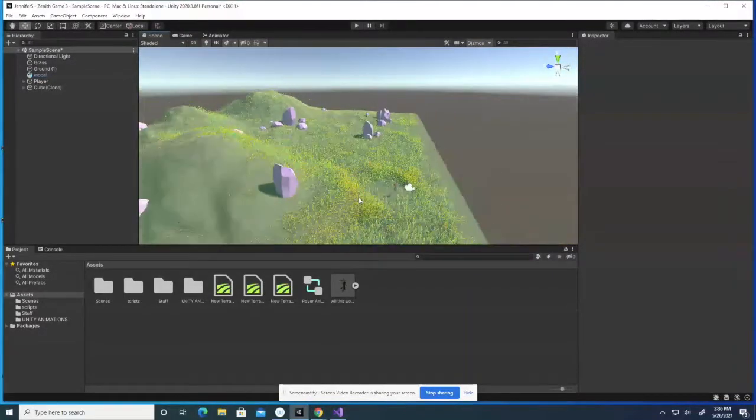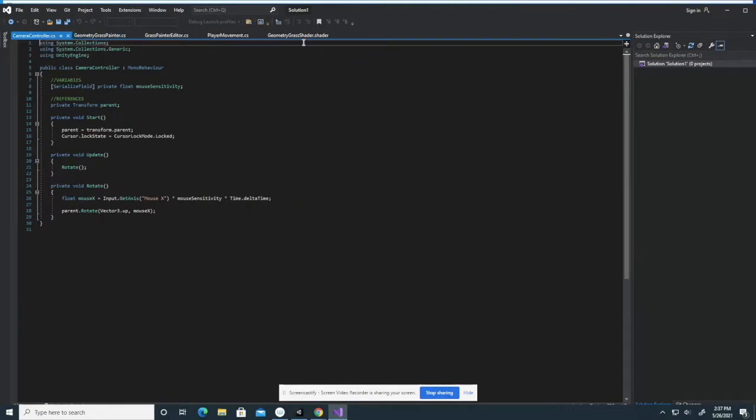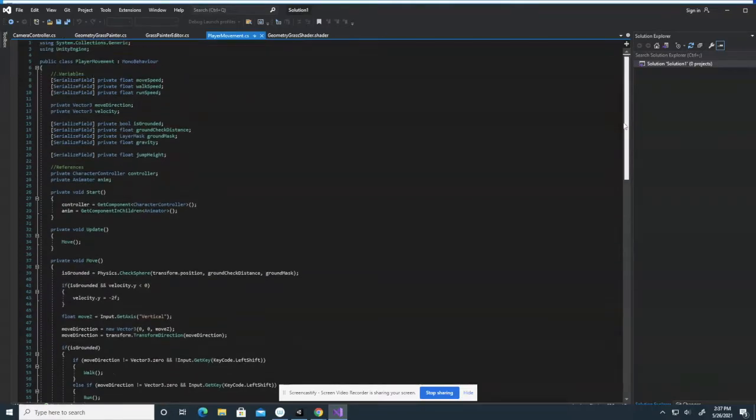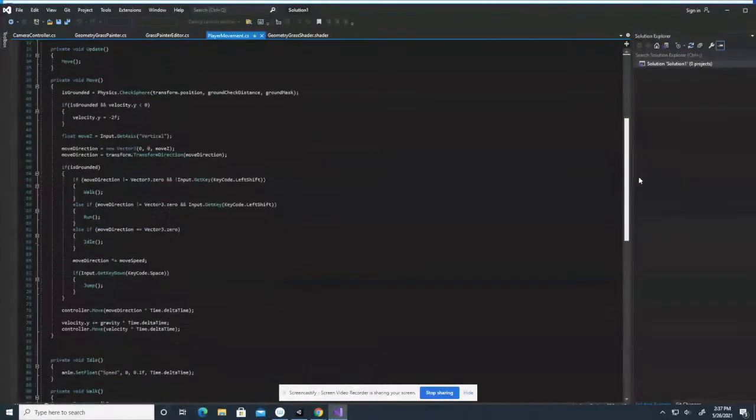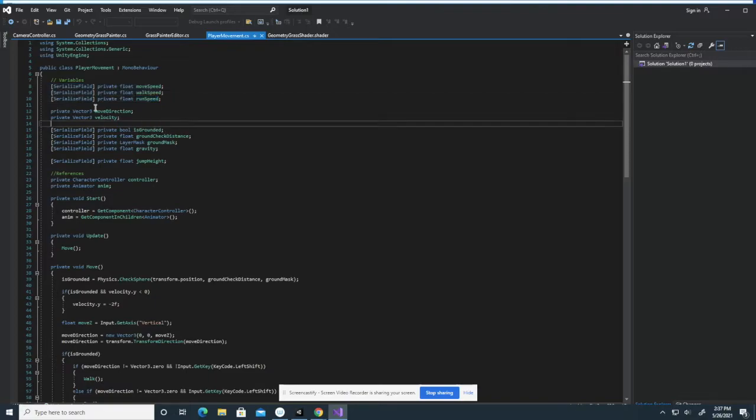Next I'll show my C# code. This is a code that I use to control the camera. And this is a code that I use for player movement. And it's a code that I also use for gravity. I'm highlighting the different parts to show what I use for movement and which parts I use to control gravity.